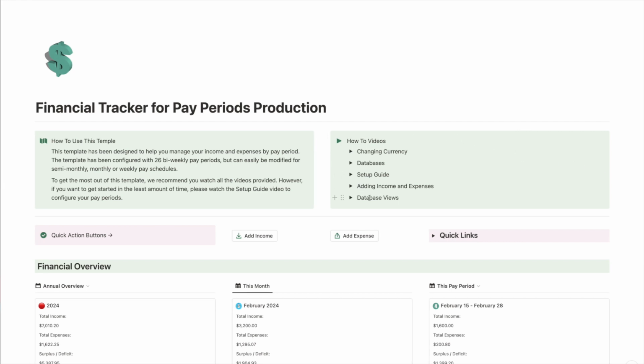You can easily remove this video section by clicking the block handle and selecting Delete.